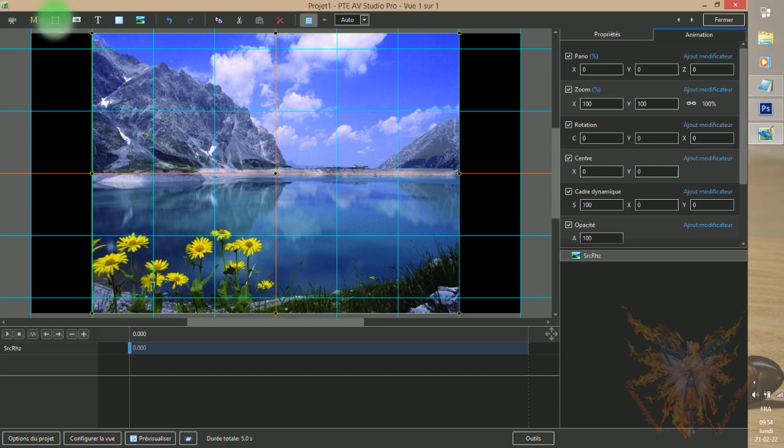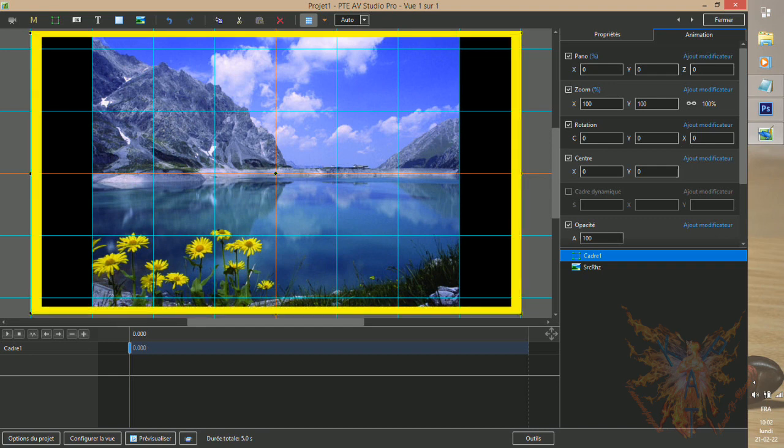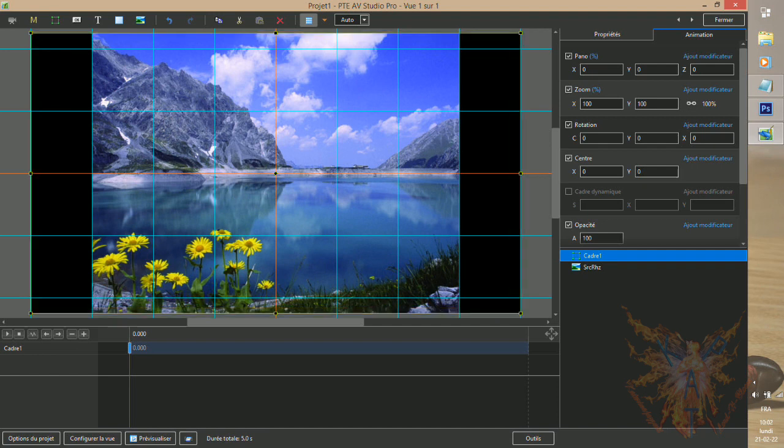Let's see this. Add a frame to your montage, and by default, our frame is in Full HD format, that is, 1920 by 1080 pixels, therefore, in 16:9. It therefore perfectly covers our view, and it is represented by its border, the yellow frame, and displays its center, the small yellow circle in the center of your view.